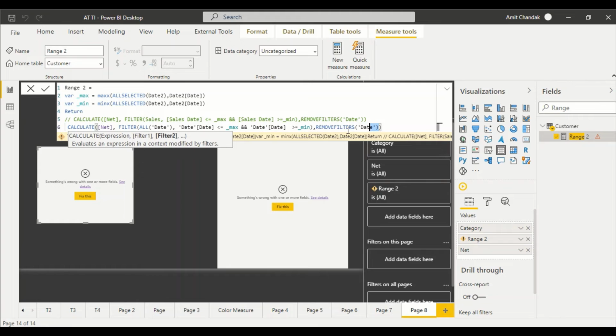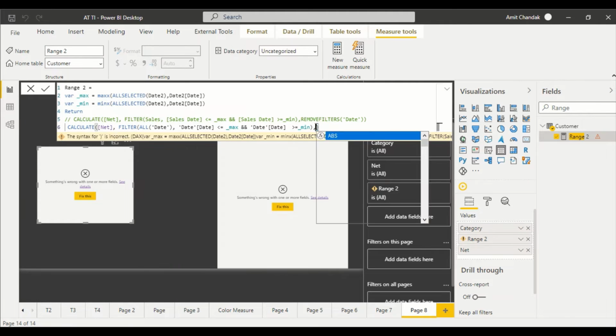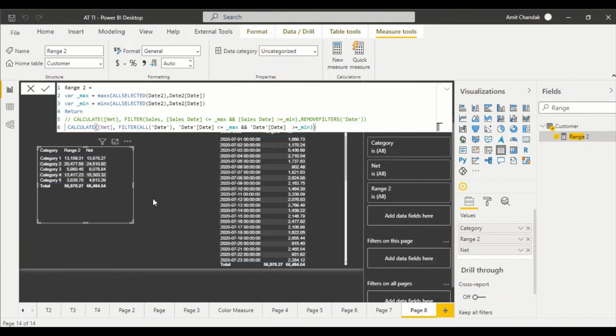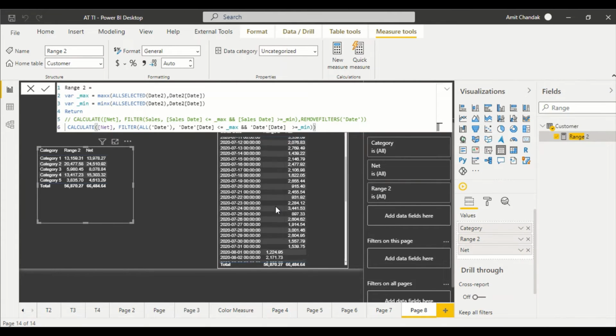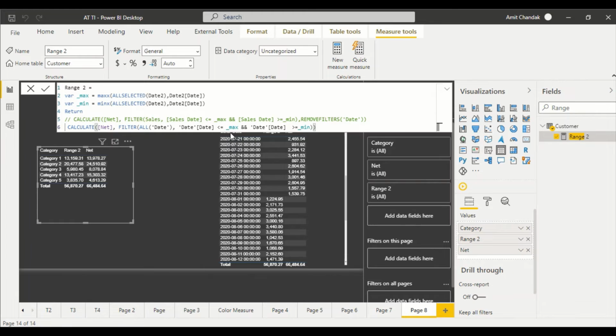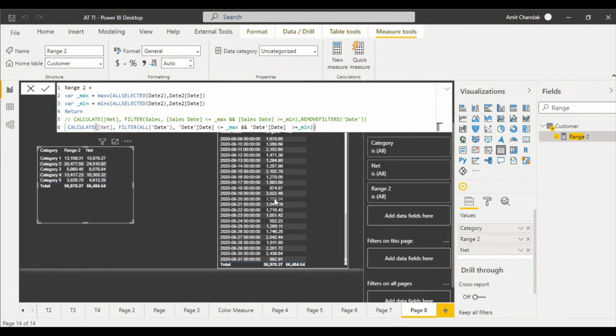And we don't need to remove filters. Okay, fine. So this time we are getting this data. So what we have done is we went to the date table, removed the date range and put in the new date range. Now one date range is independent, one date range is from the dependent table, and now we have to go and validate these numbers.